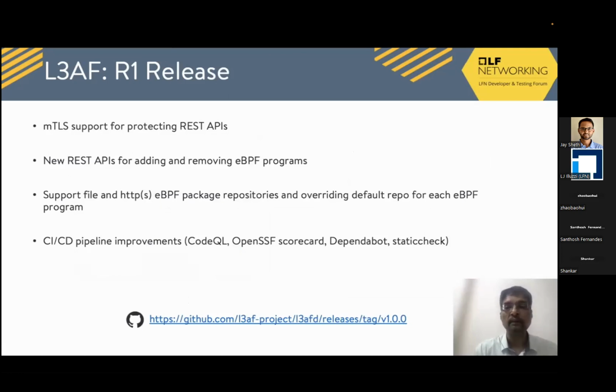We've added granular APIs to add and delete EVP programs from the host. Earlier, we had supported one EVP package repository to download, and currently we have enabled EVP programs to download from multiple package repositories. We have also enabled loading from the local file system. Our repository has been added with the new CI/CD capabilities. It's integrated with CodeQL, OpenSSF Scorecard, Dependabot, and static check tools.